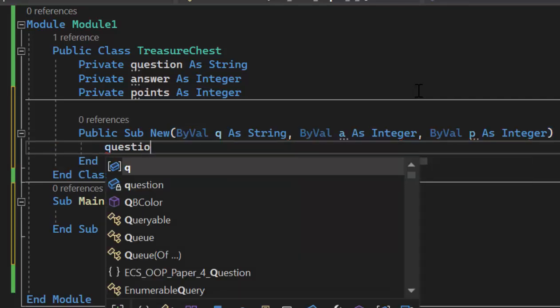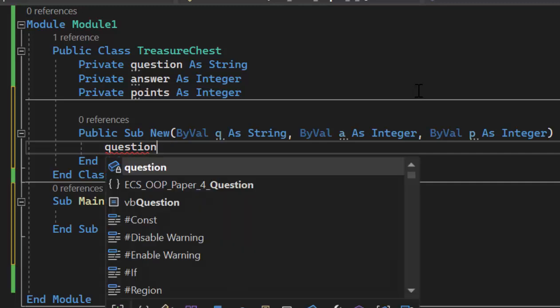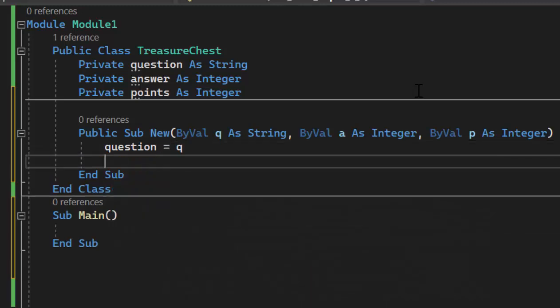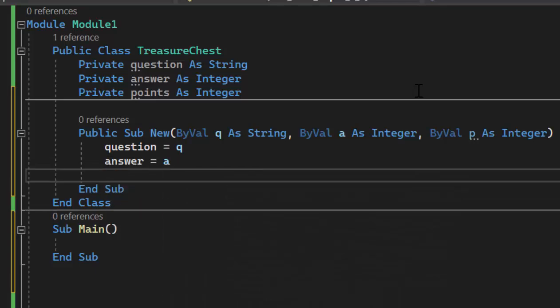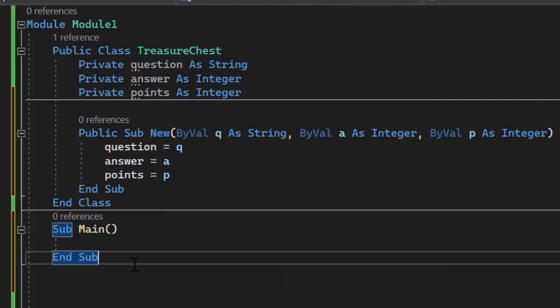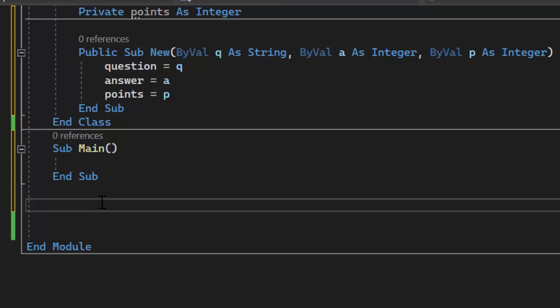So question is going to be equal to the value of Q that was passed as a parameter. Same thing for answer, that's going to be A, and then points is going to be P. Now that we have that, we can get back to the question because it says that it's going to instantiate an object. We don't want to have a bunch of red lines, so that's why we created the constructor. So let me pull that question. Okay, the text file treasure chest stores data for 5 questions. All right, we read that.